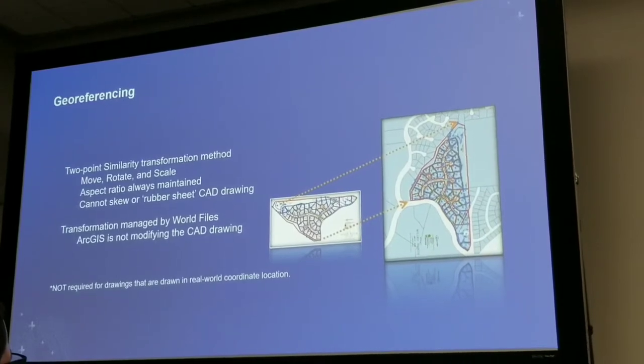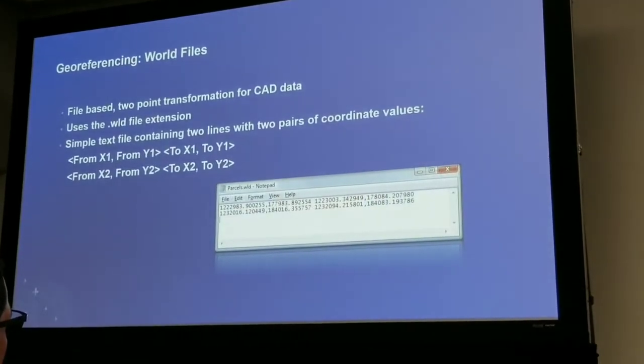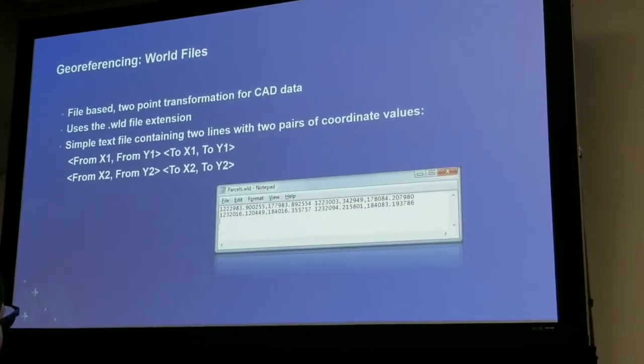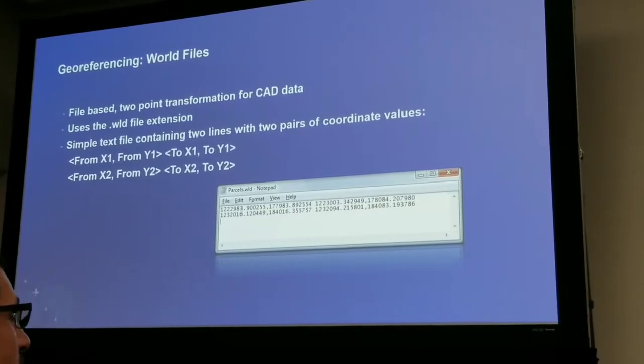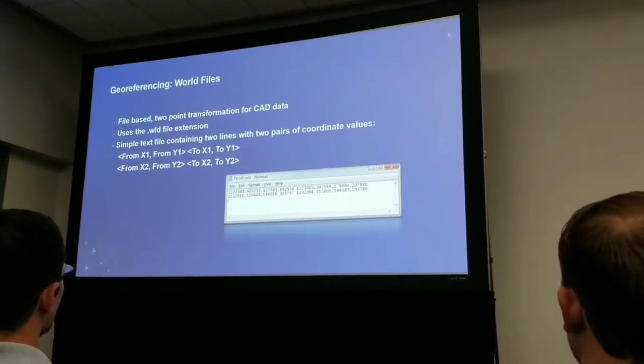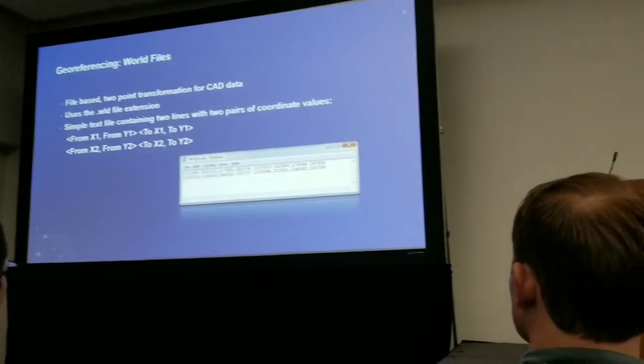And this transformation is managed by what we call a world file. If you open the WLD file, named like your CAD file, it's just a text file with a from-to location of your X and Y. So it's just an X, Y, and it moves into the right location.